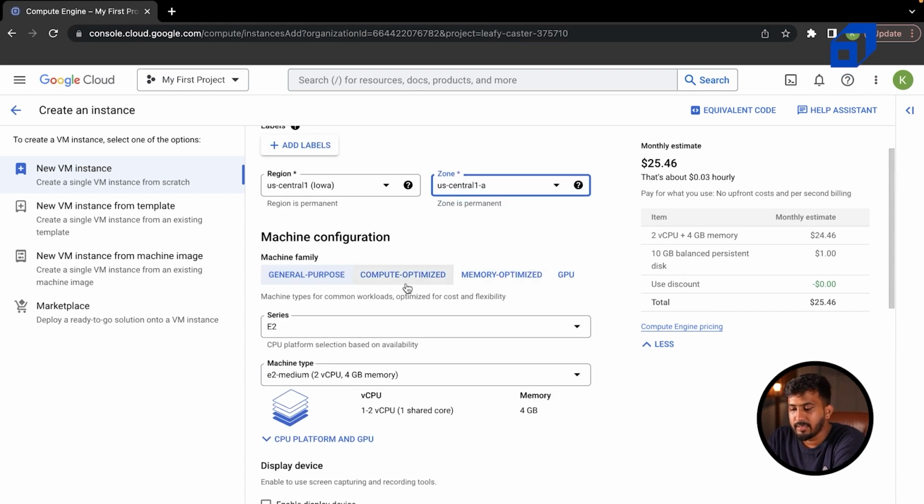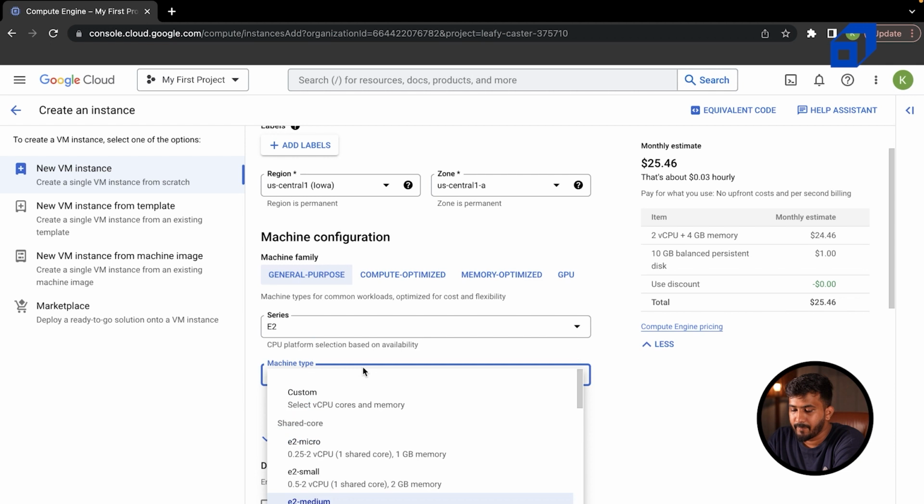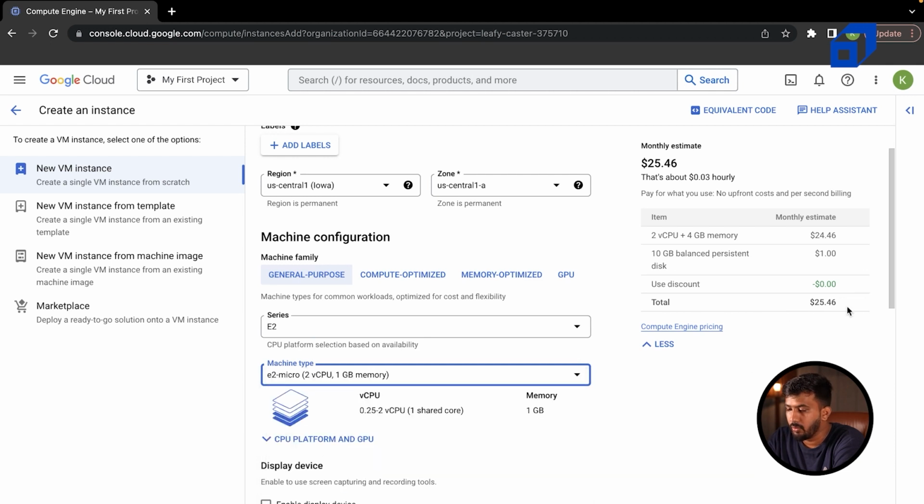Next, over here, you can see the machine configuration, which we were reading about. So you can see now, general purpose, E2 medium. Let me choose E2 micro, and you will see the price difference over here. You can see the total is $7.11 for the entire month. It's 2 virtual CPU plus 1 gigabyte memory. And then that's roughly $0.01 per hour.